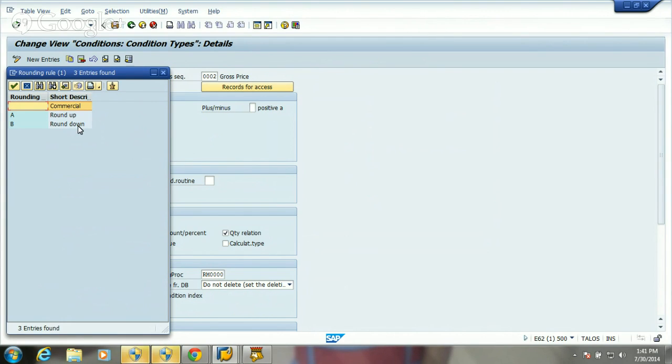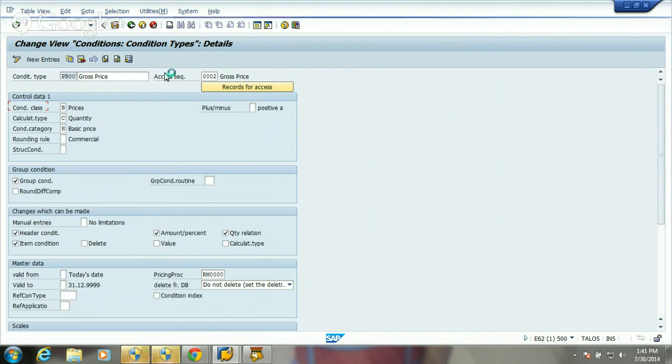If the value is 0.4 and your selection here is round down, in that case the actual figure in the database will be written as 0. And suppose it is round up, and the value is 0.6, in that case it will be 1. So this is how the value of the condition type is controlled.